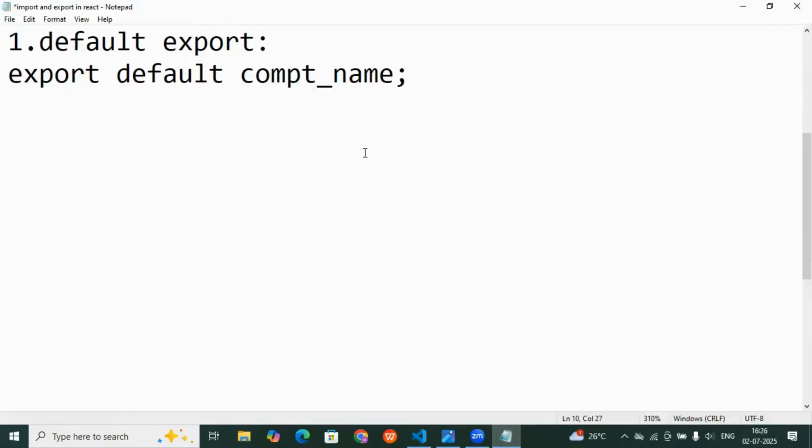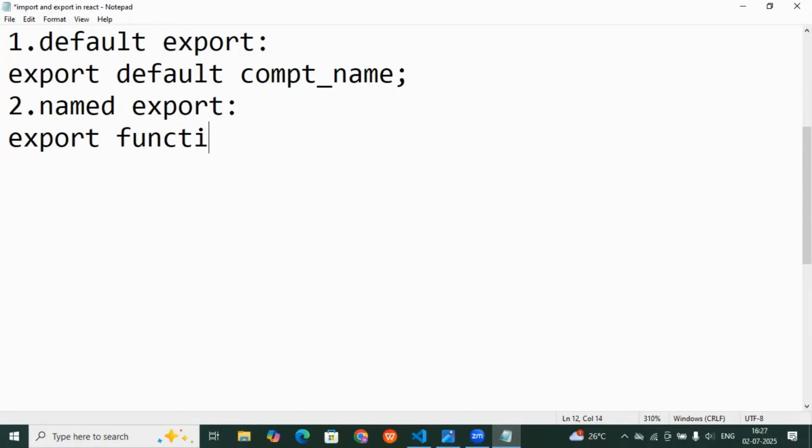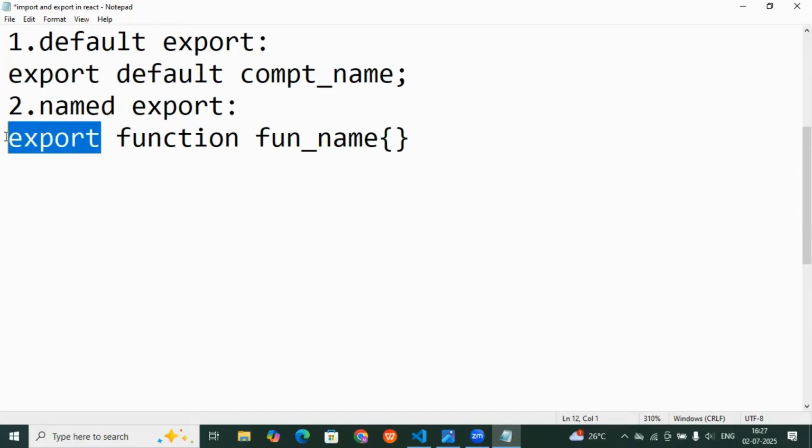Now coming to named export. You need to give the export keyword before the function definition, that is, export function followed by the function name. At the time of function definition itself, you put export before the function keyword. This is called a named export.